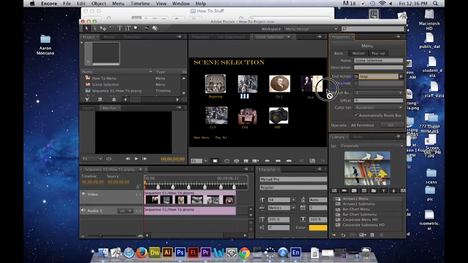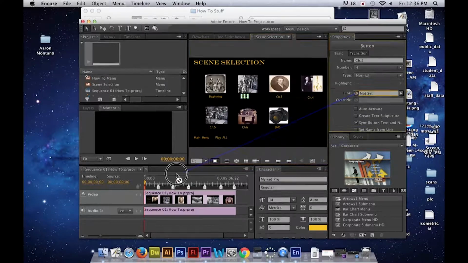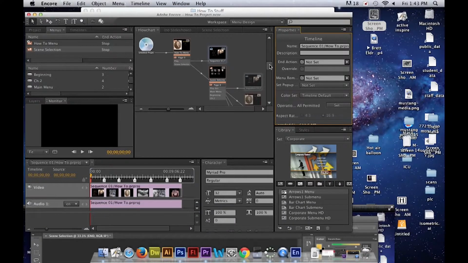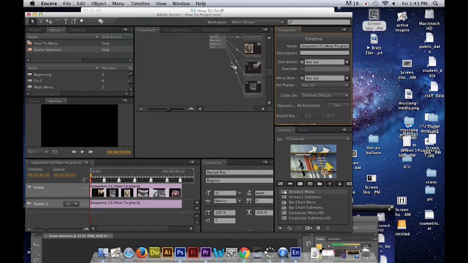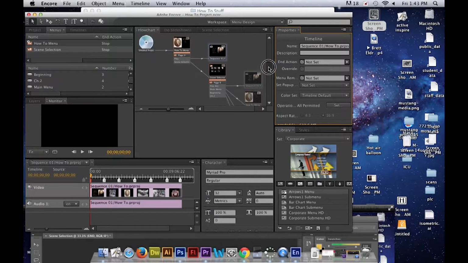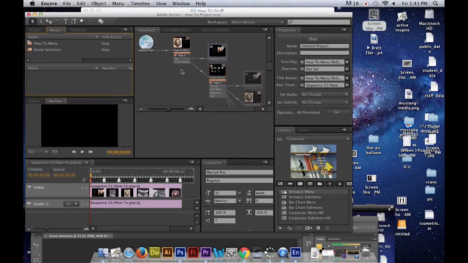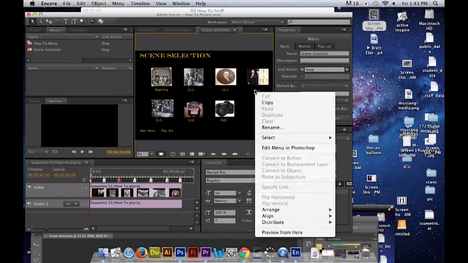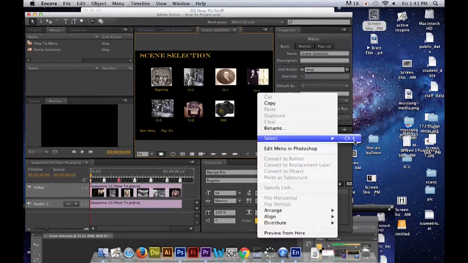Alright, so let me just speed up again. Alright, so if you go to your flowchart, you'll see what everything is set to play and set to do. And I mean, you could see how crazy it starts getting. Imagine having 30 chapter points in a movie. This is what they'd see. Alright, so you see that now. You can go back to your project.